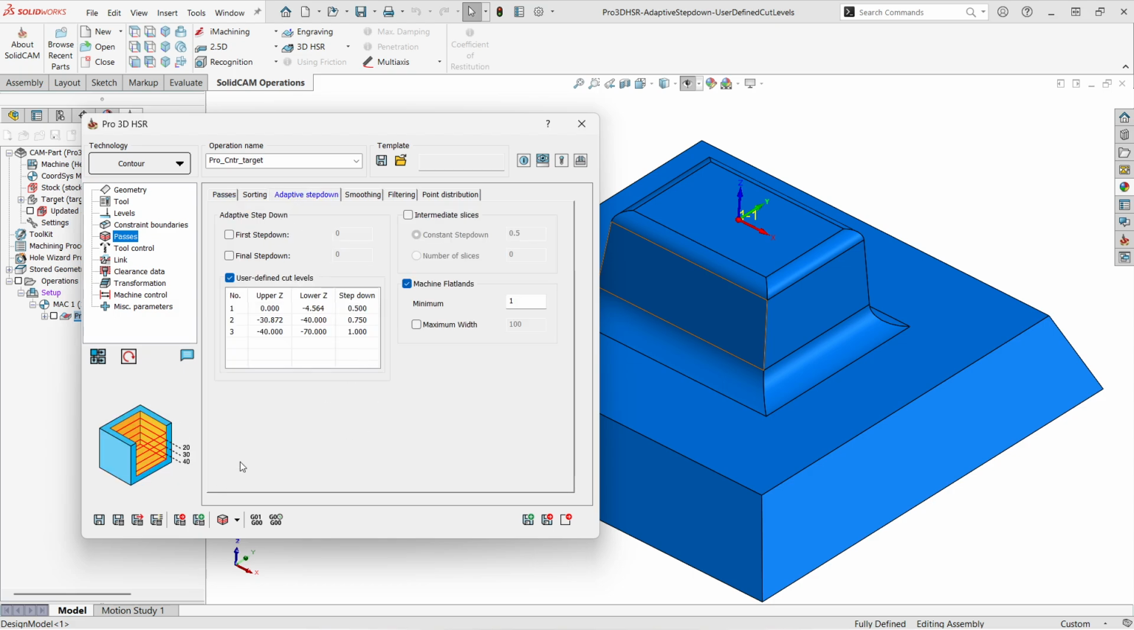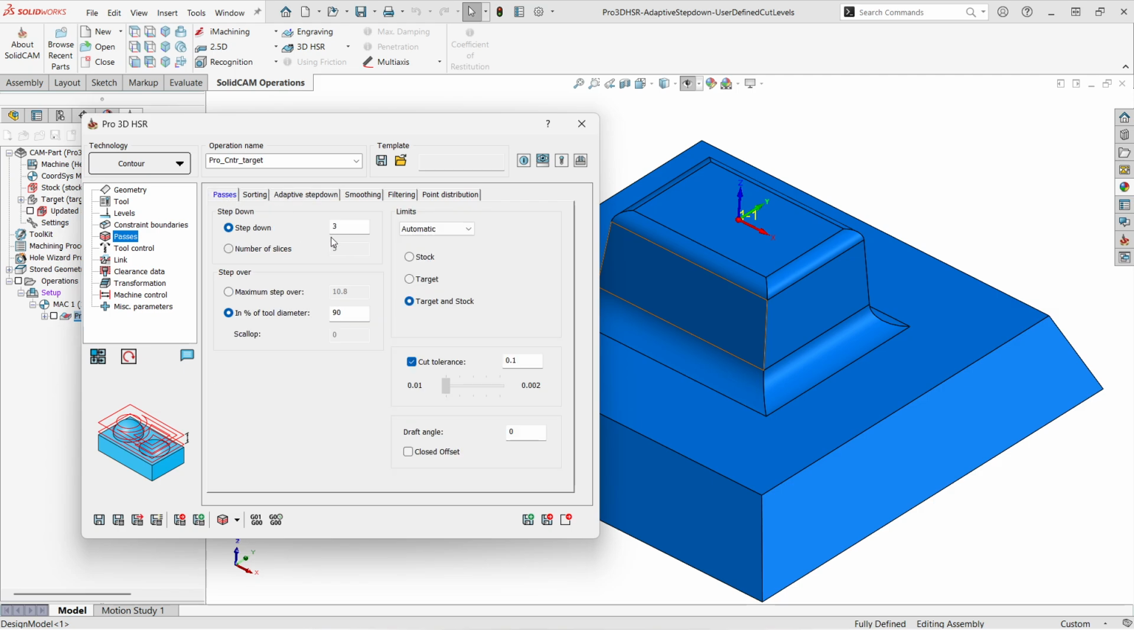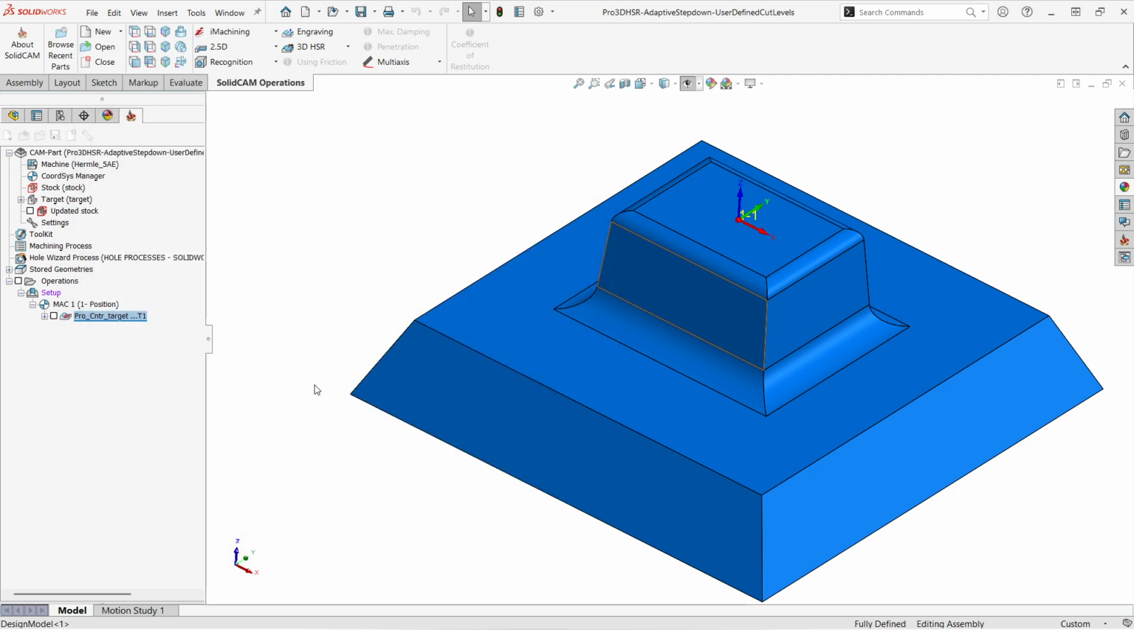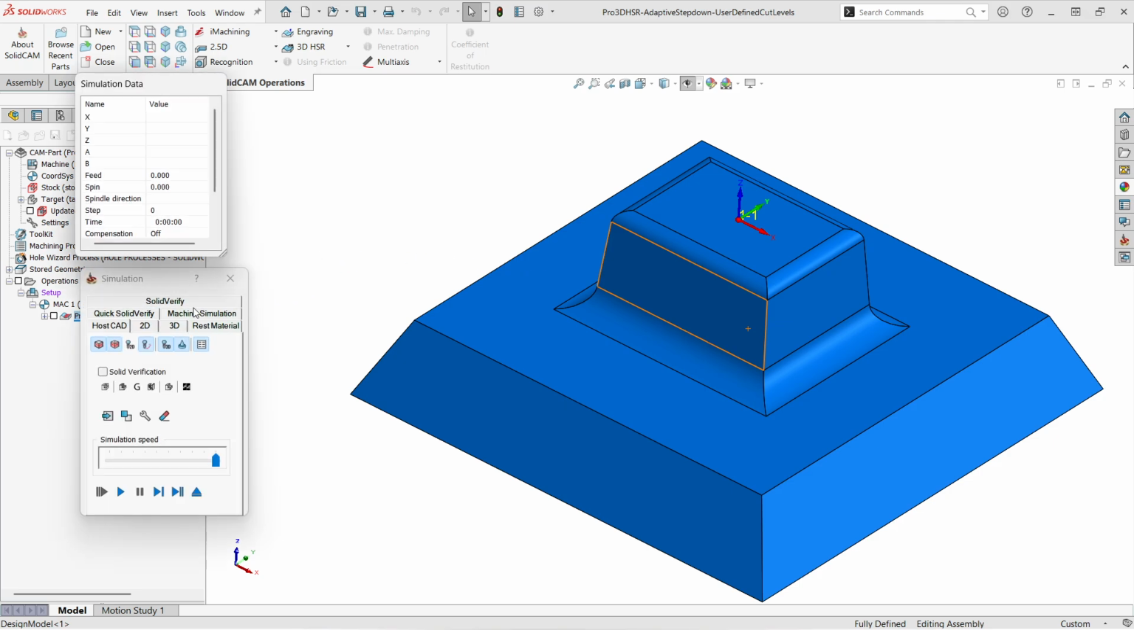And please make sure the step down is less than the actual step down. The moment you put, for example, 5 millimeters, SolidCam displays it in red color because this is not accepted. The rule is that the user-defined cut level step down should be less than the actual step down, or it can be equal. So for now, I'll keep the previous value. I'll go to simulation, see the solid verify.